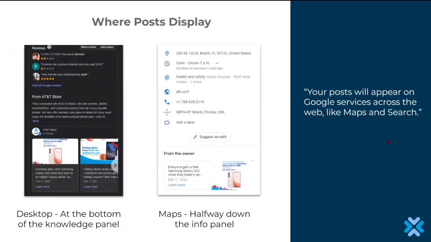We'll go through a couple of examples of where posts display. It's hard to show in screenshots because there are so many places where they can show up. This is the bottom of a knowledge panel. When you search for a business and it appears on the right-hand side on desktop, at the bottom of that knowledge panel you'll see a bunch of posts and you can scroll through them. The posts used to be higher up, but they lowered them down on the knowledge panel. If you click on Maps, lower down after the business name, you'll see the posts and you can scroll through them. So on desktop, there are a few different areas where you can find them.